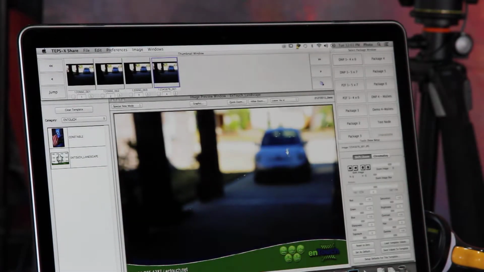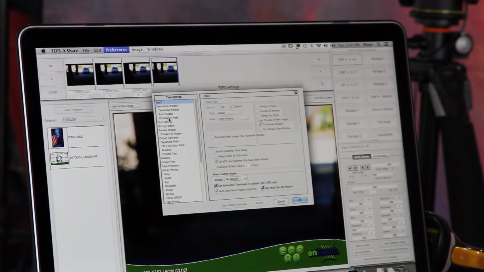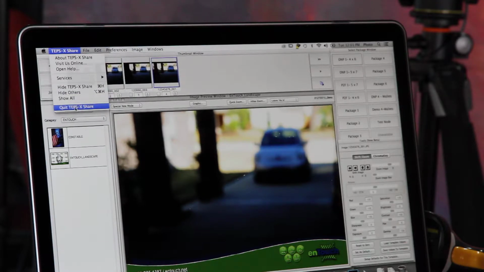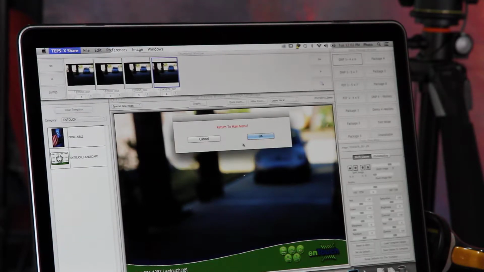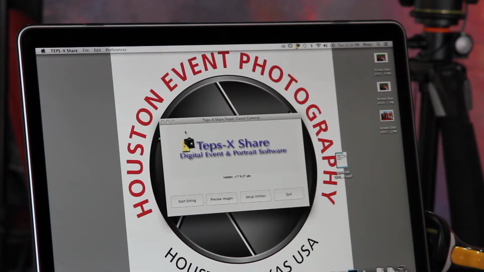Now, you notice there's thumbnails up there. Sometimes those will pop up, sometimes they won't. We're going to go in here in our preferences, and this is one thing I didn't have you check, but you should have. You want to make sure you're in the customer order mode. So I'm going to have to back out, quit TEPS-X, hit OK, and go to the main menu of TEPS.